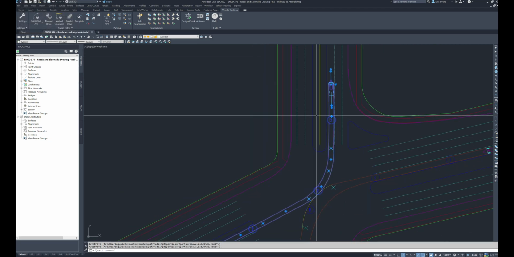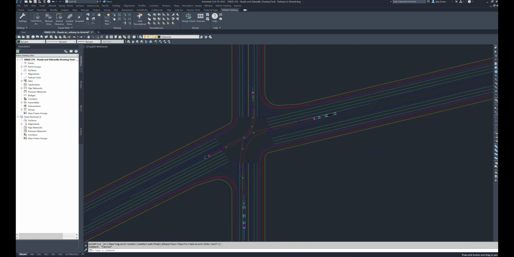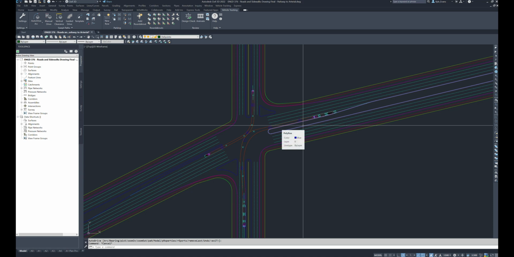So mostly we don't utilize this software for passenger vehicles unless you're designing something really tight. A lot of houses in a small area, potentially you would use it. It's more for the larger vehicles, semi-trucks, trailers. If you're working on airports, you could utilize it for the runways as well, the way planes turn around.